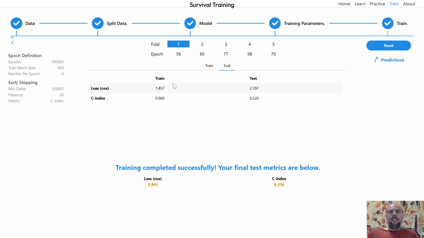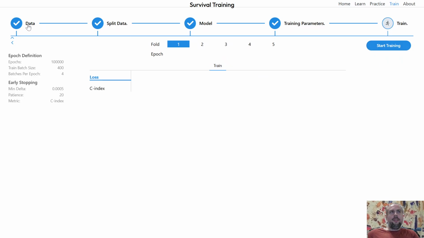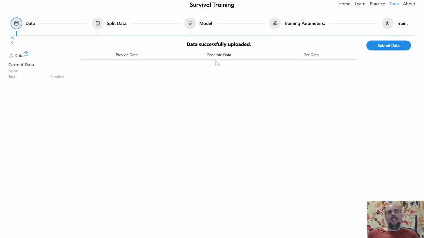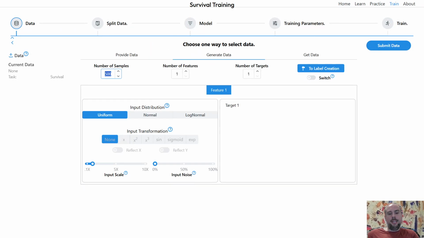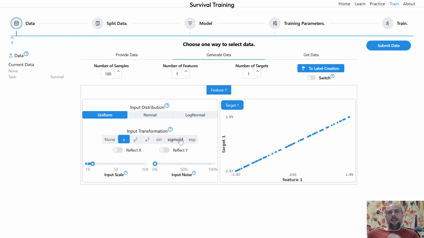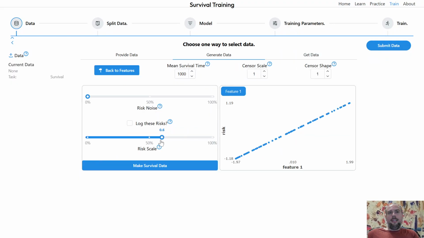So we've been talking a lot about random data. How about we make sure that our C-index works for data that actually has a relationship? We discussed how the C-index struggles with small test folds, so let's make our test folds as small as we can. And let's not make this data too crazy. So let's do that.